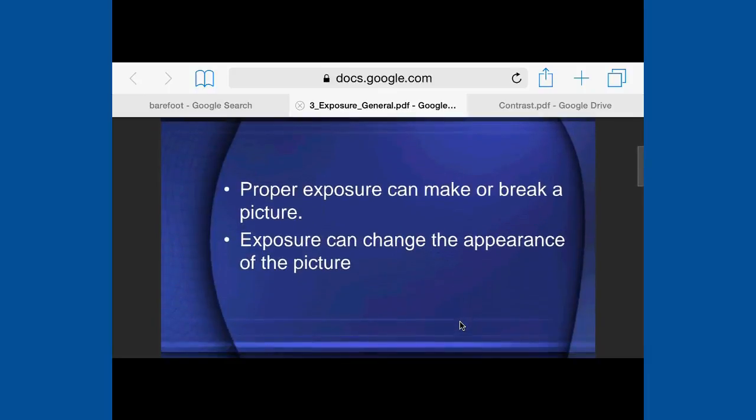The next one is that proper exposure can make or break your picture. We talked about this already this semester. You can do a lot in post-production, but you want to really try to get the best shot the first time.